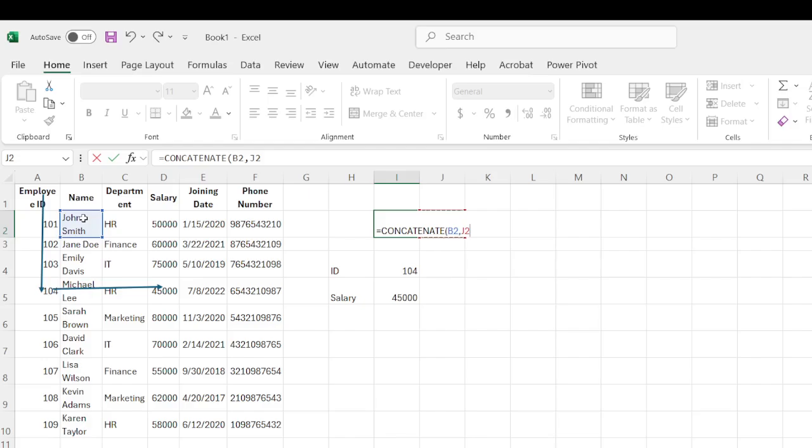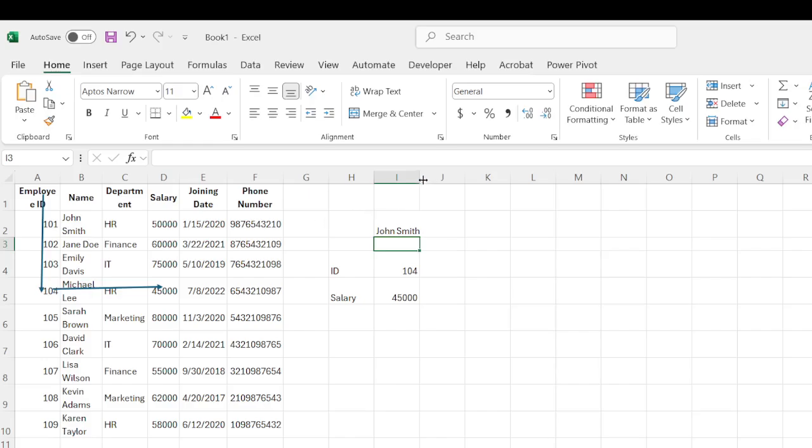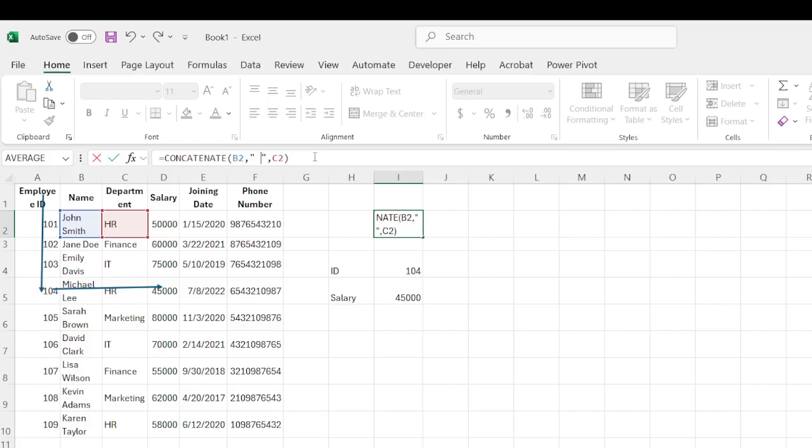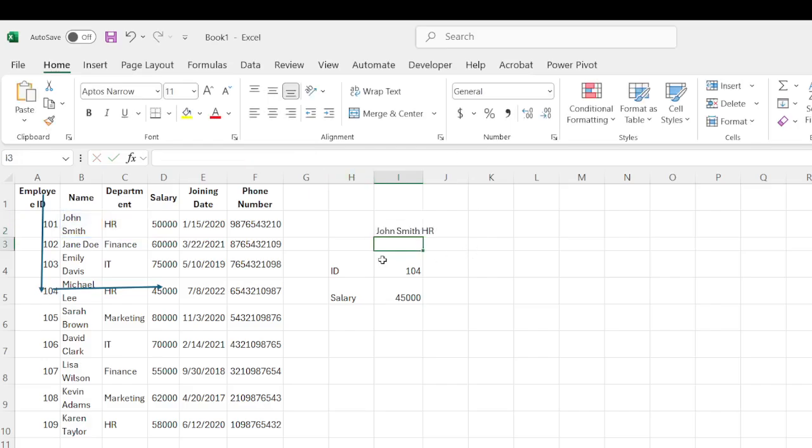Yeah, let's say. So I think, no, it doesn't work. I think there is, oh yeah, I did something wrong. Yeah, now it will work. Yeah, John Smith HR. So see, there is no space. If you want to add space also, you can simply include a string over here. Yeah, John Smith HR. I hope it's clear to you.